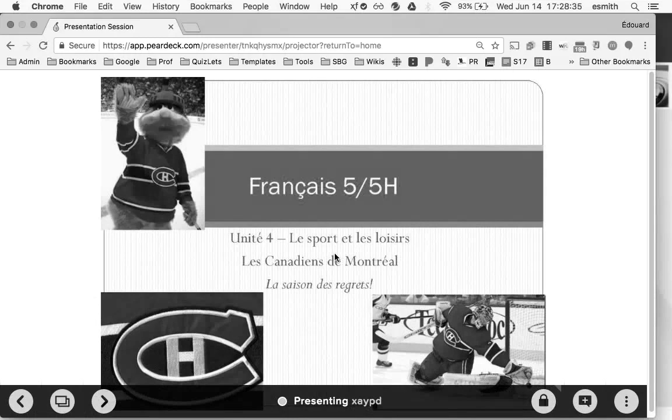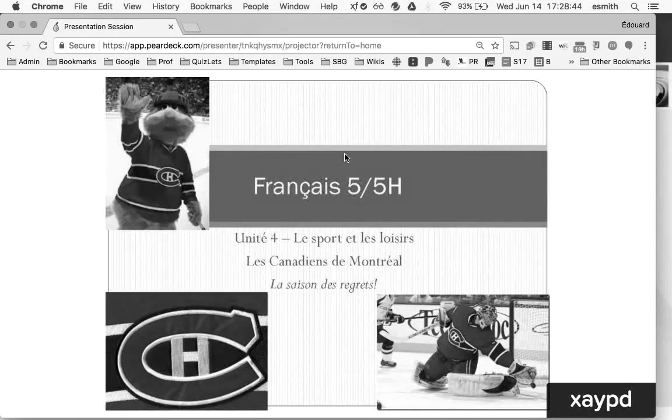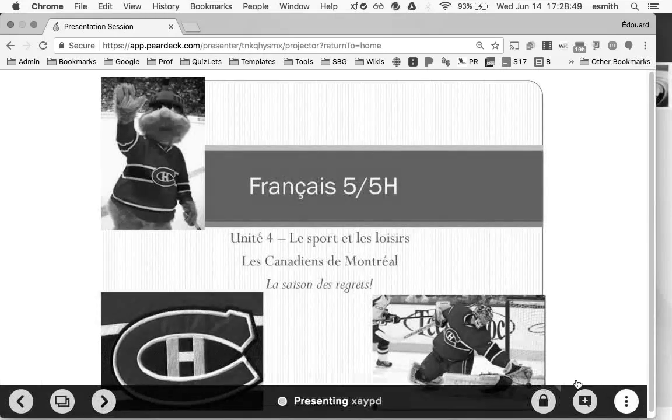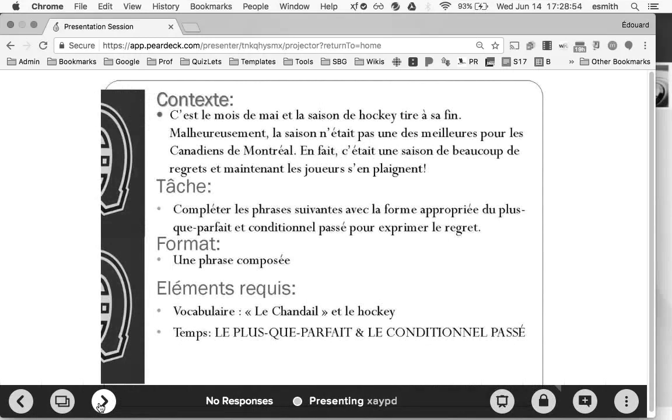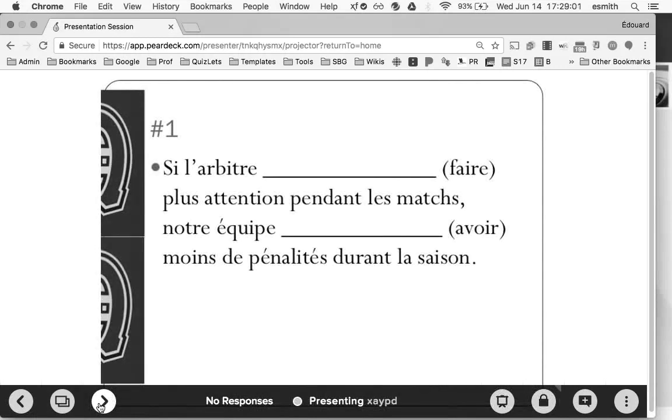Now you'll notice that as I move my mouse around, the view changes a little bit. So if I just leave my mouse up at the top, that bar now disappears, but the code is still available in the corner. So I'm going to go ahead and motor through the presentation, go through the context, the task, all those things. And then the students are going to start working. And so they're going to see it on their screen with that space for them to answer.